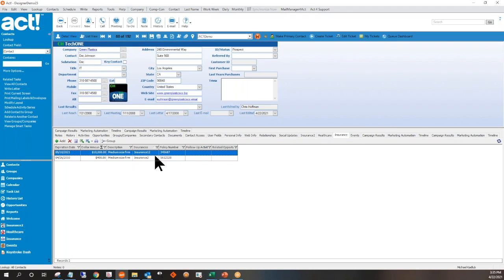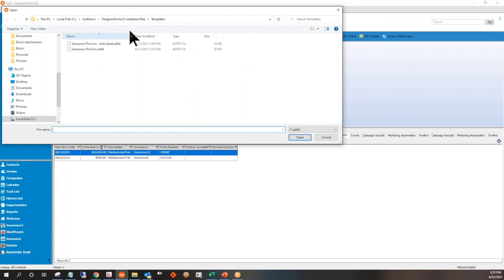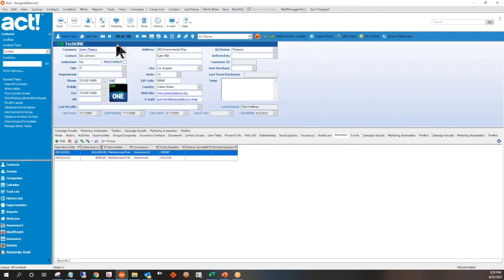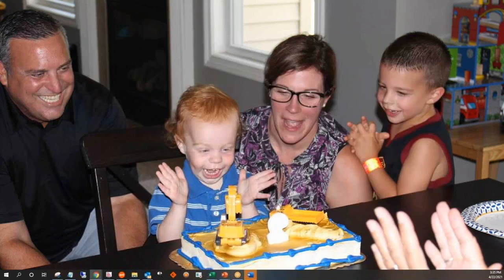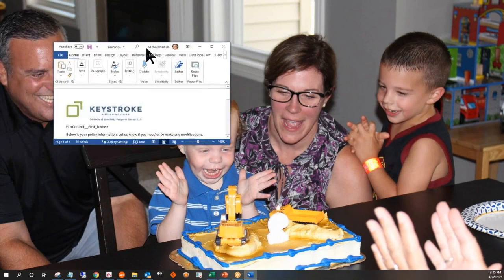Okay, so I'm going to show you how to create and edit templates now. I'm going to go to the insurance tab. I'm going to right click on an item, select write, and then edit a template. I've already created a couple here. We'll just do this one, insurance policies individual.